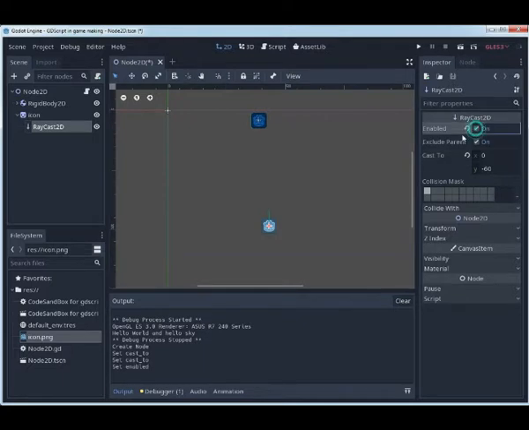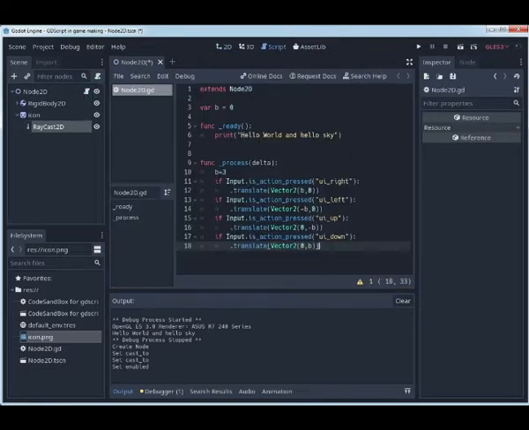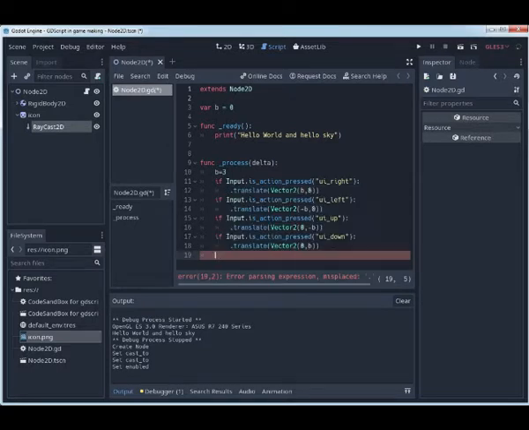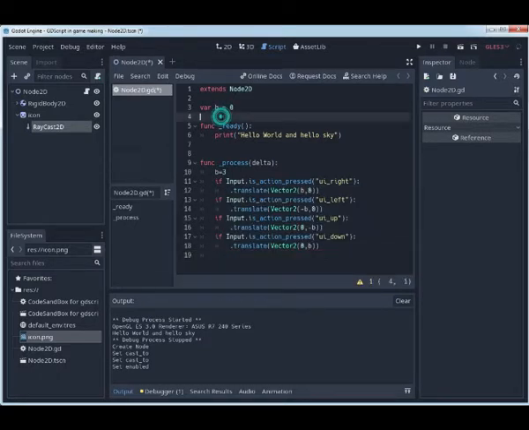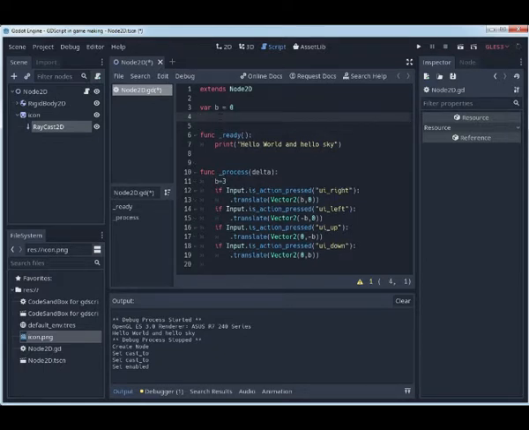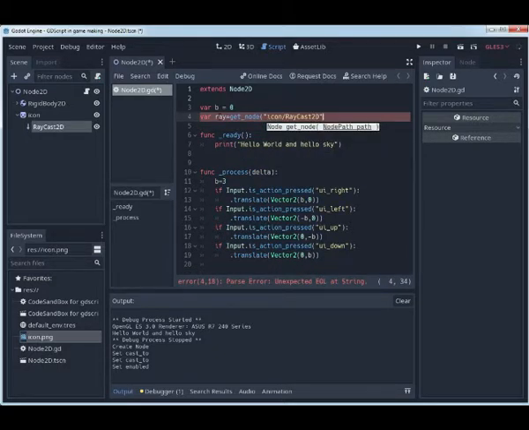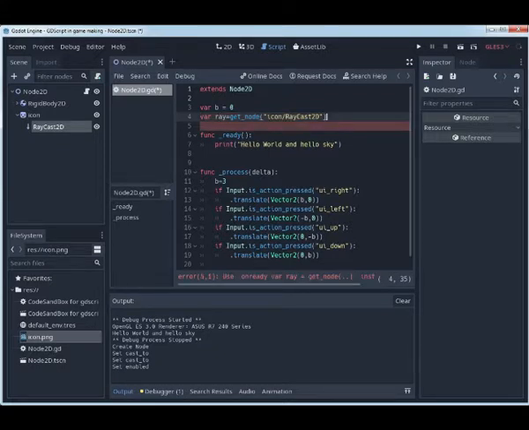Now click here on enable, and in the script, under the function process. What will we do in the script? In the function process, we will say this is, no, this will not work. We will need to do something like this. Let's say variable array is equal to get node and go to this raycast. Raycast, Mr. Raycast, use onready, onready. I think this is good.